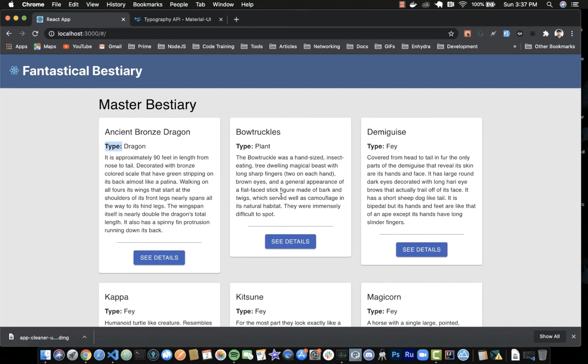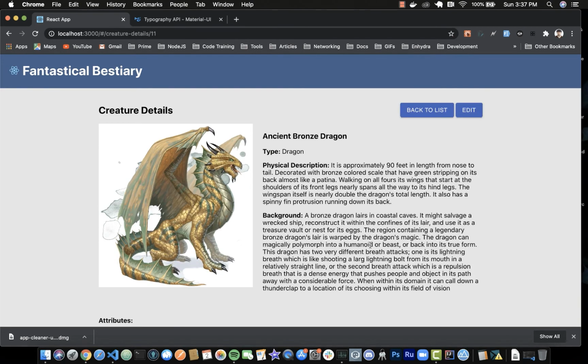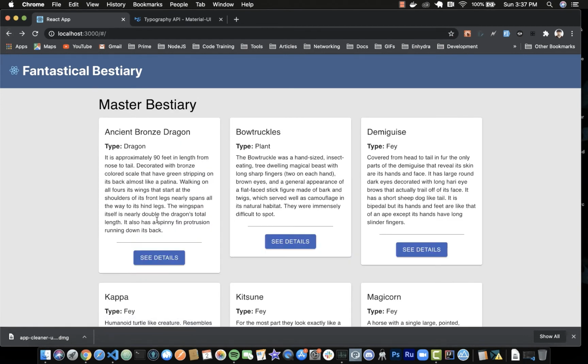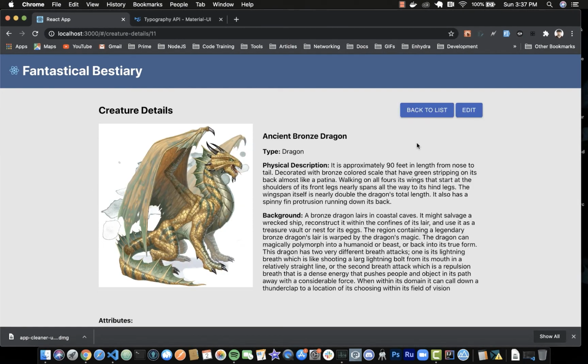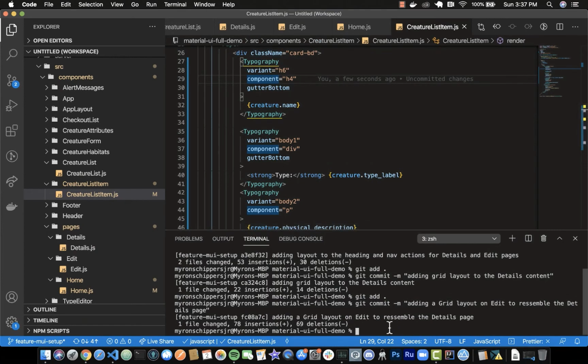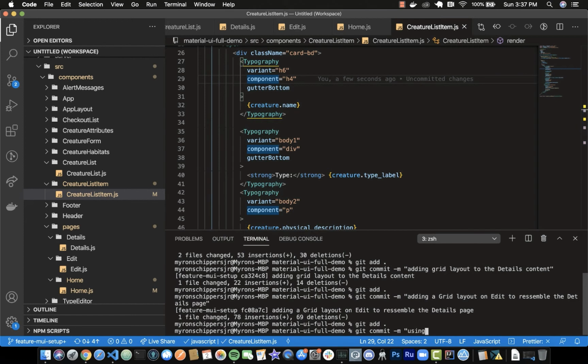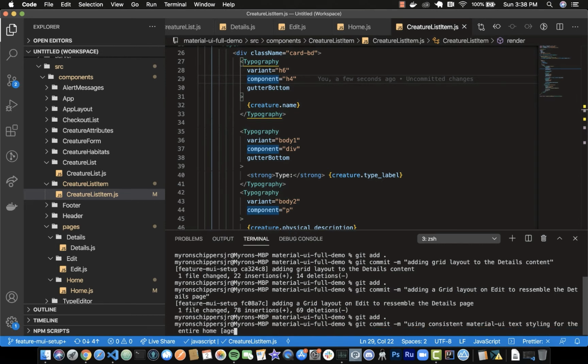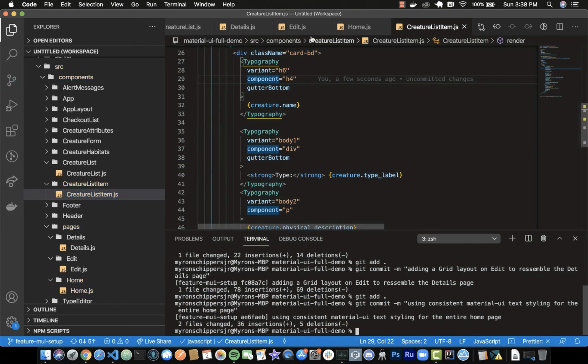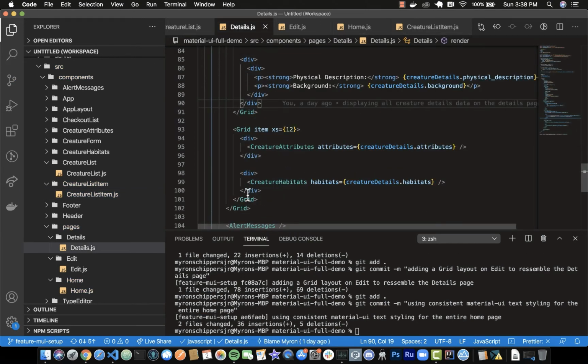So now here, everything's consistent, but we want to maintain consistency across the rest of our pages. So let's go through and do the same thing on these pages that we just did on the home page. We'll go ahead and commit our changes first. And now we'll go ahead and update the details page.